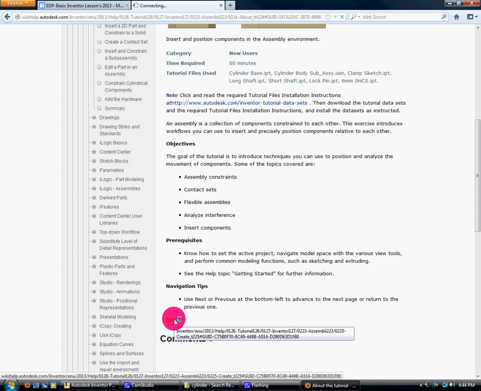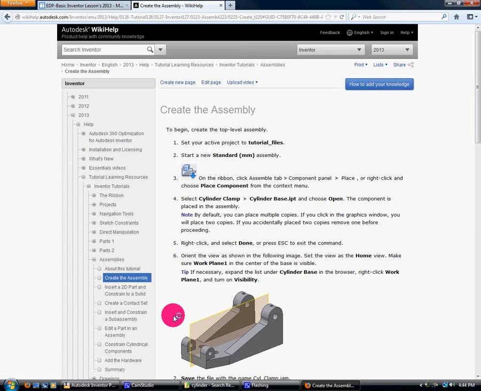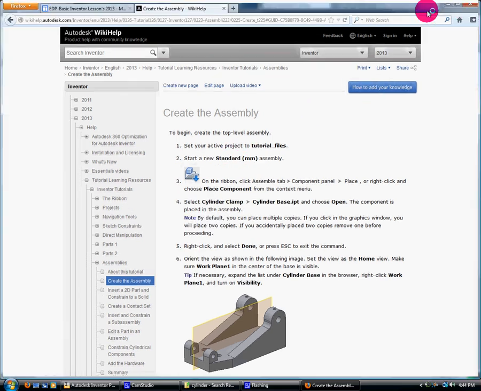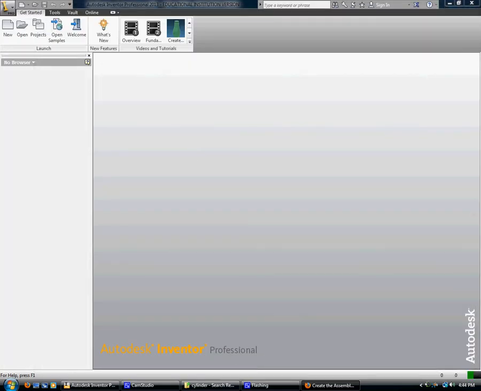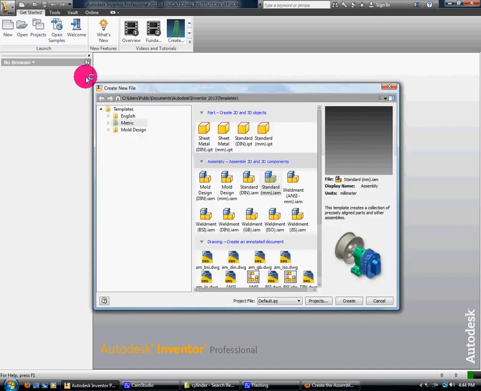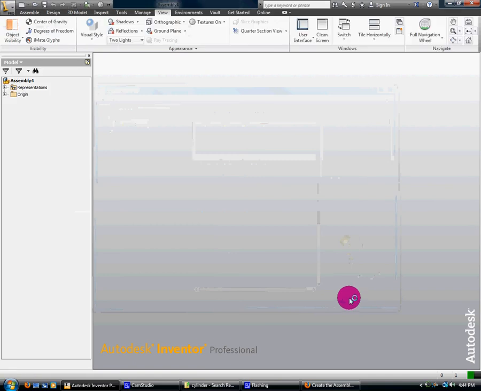All right, so we have downloaded everything and we've put it into that folder. So we have that cylinder clamp 2 folder we're going to use. And then I'm just going to continue to follow these instructions. So again, set your active project file to the tutorial files. We're looking for the cylinder clamp file, cylinder base, so forth. So we're going to be looking specifically for in there. I'm going to move this over to the right-hand side now because I'm working here. I'm going to do a new metric standard part.